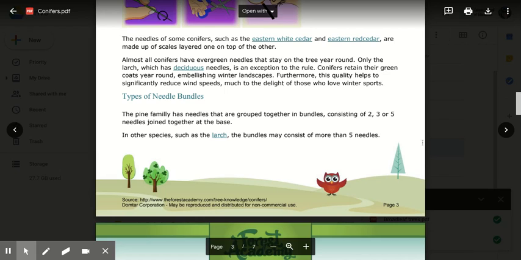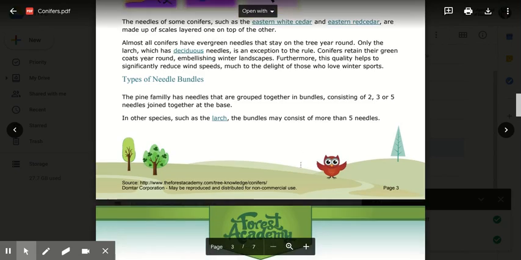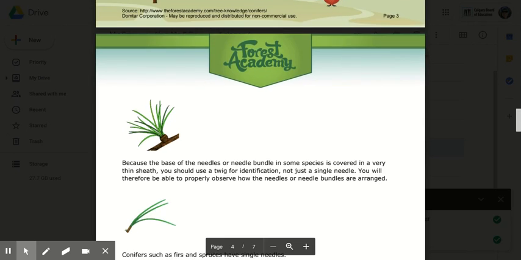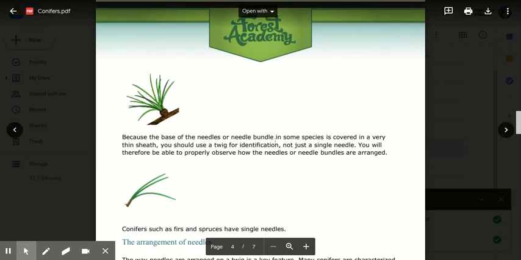And then there are types of needle bundles. So when we see arrangement in the leaf drawings on our junior biologist, it's talking about the bundles, like are the needles coming in singles or doubles? How are they arranged on the branch? The pine family has needles that are grouped together in bundles consisting of 2, 3, or 5 needles joined together at the base. In other species, such as the larch, the bundles may consist of more than 5 needles. So you can see the bundles in the drawings here.